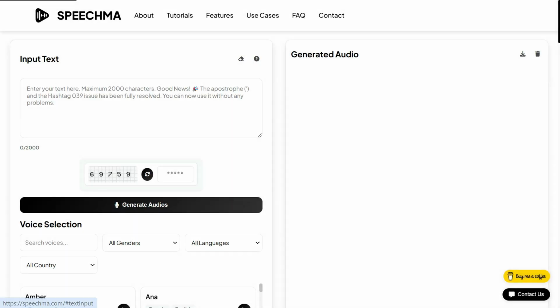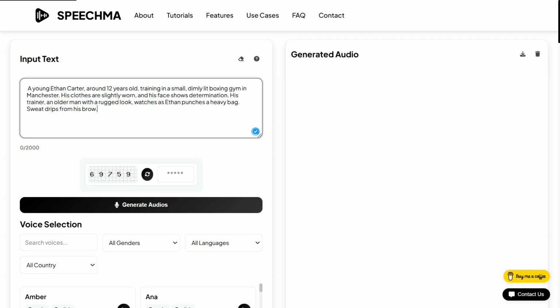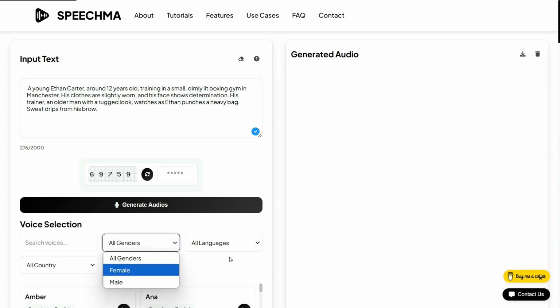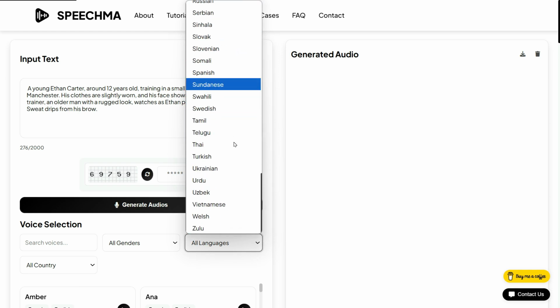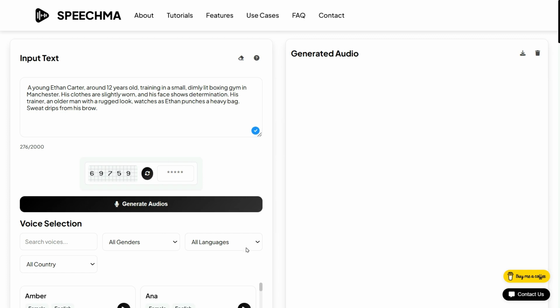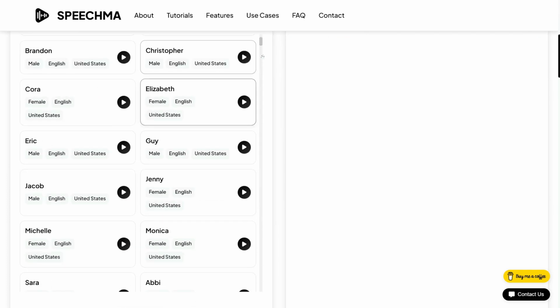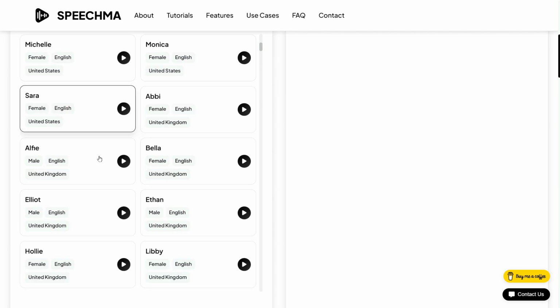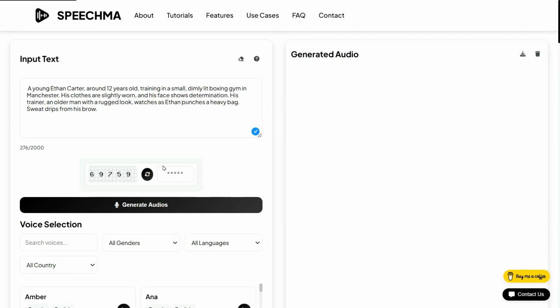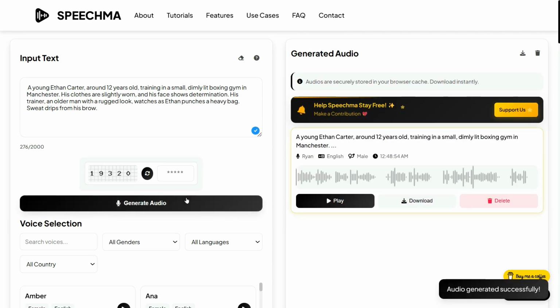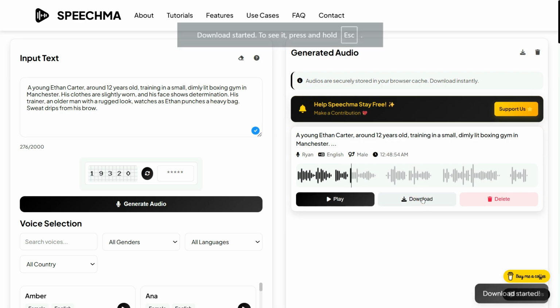To use it, we first need to enter our text in the input field. There is a maximum of 2,000 characters to enter at a time. After that, we will go to the voice selection and select the gender. Then we will come to the language section, and from the numerous languages available here, we will select the language in which we want to generate the AI voice. Next, we will choose the best voice for our story from among the many AI voices available here. After selecting the voice, we will click on the Generate Audio button, and it will convert your text into an AI voiceover. By clicking on the Download button, we will save it to our hard disk.